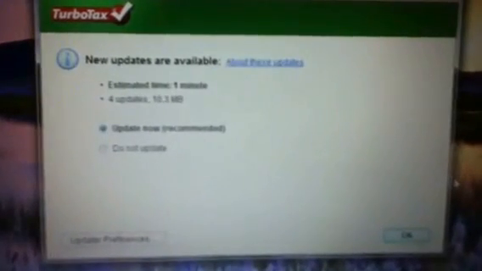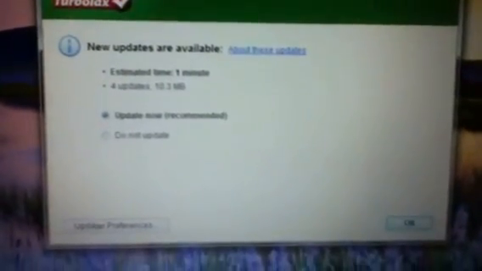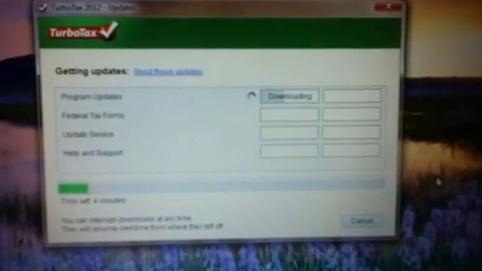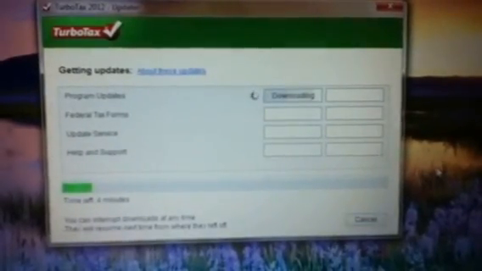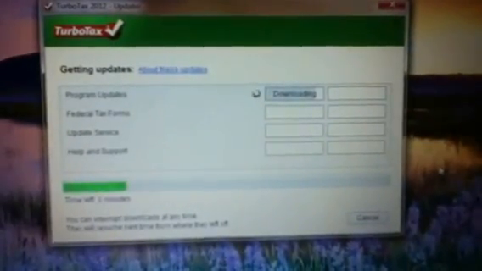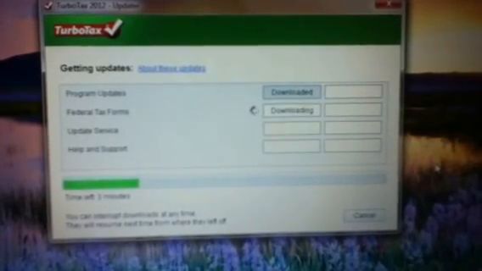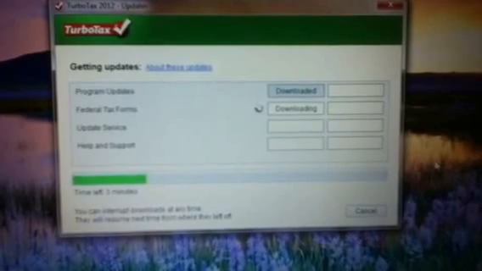Okay, they have updates that are available. You can go here to see that these updates do work. We're going to do update now, because some software out there doesn't allow you to do updates without corrupting it. So this is a really good version of this TurboTax Home and Business 2012.